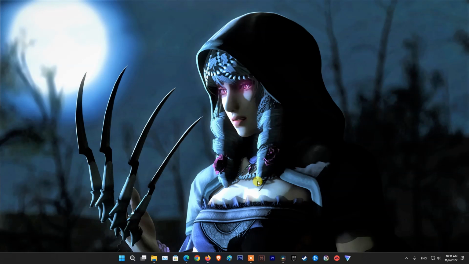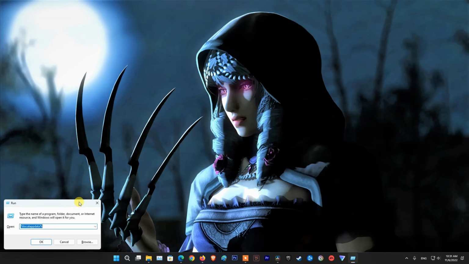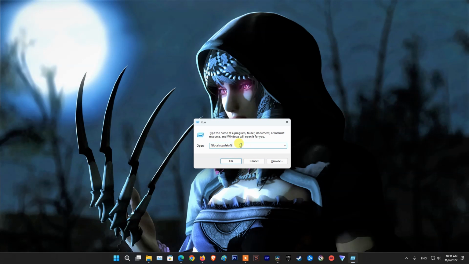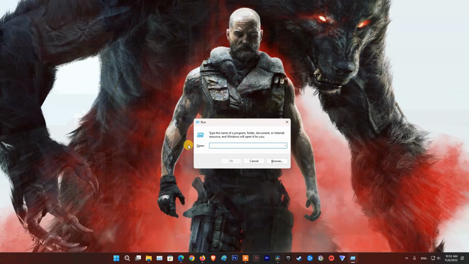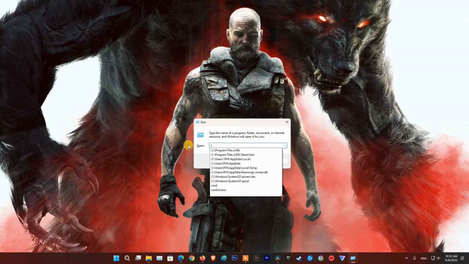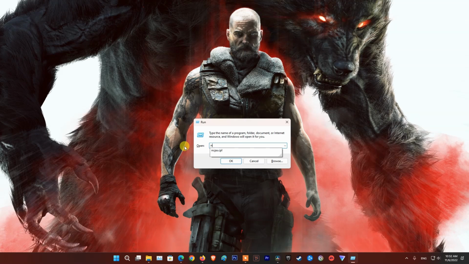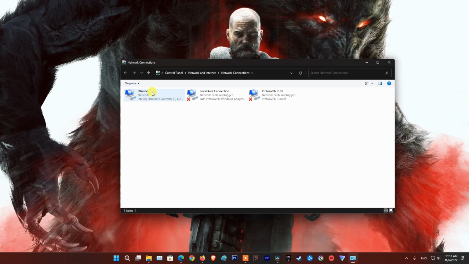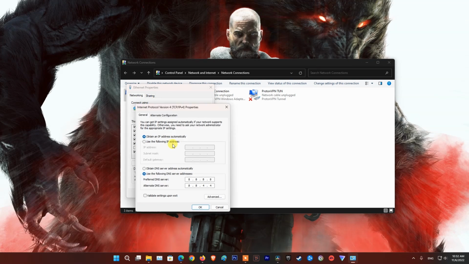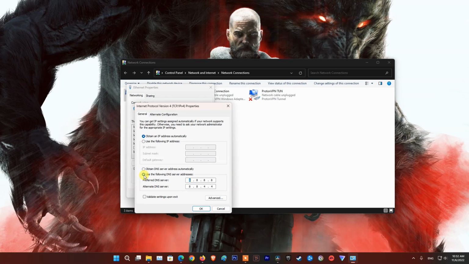Method 2. Try using Google DNS, then run Diagnose. Press Windows key + R, then type ncpa.cpl and press Enter. Right-click on your internet connection and pick Properties. Double left-click Internet Protocol Version 4, TCP/IPv4.